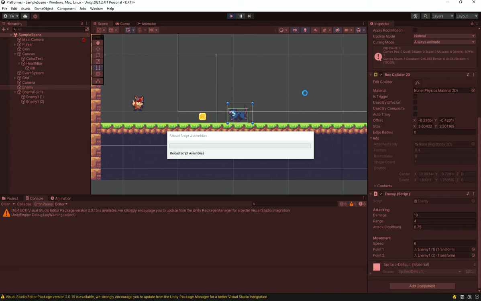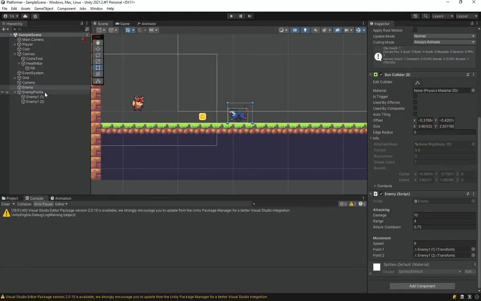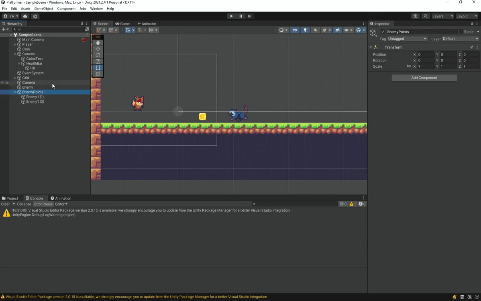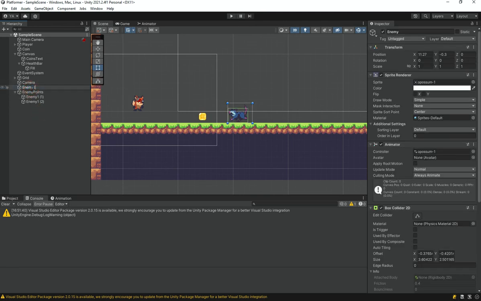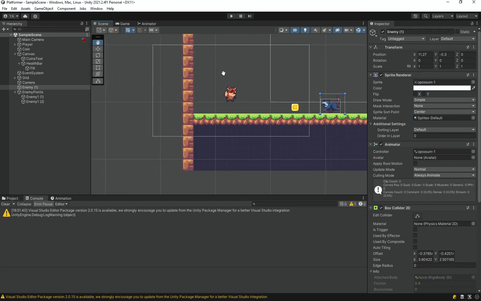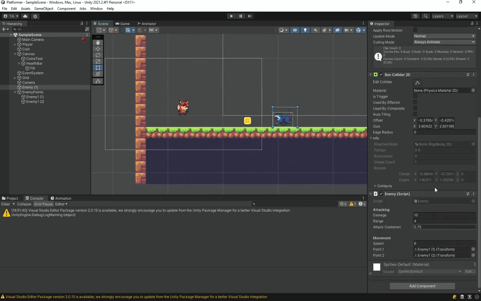So if I play now, of course that won't work. Actually, wait a second. Before you play, I have already gone ahead and added an empty game object here called enemy point. Make sure it's at 0 0, and I have added a couple of points here. One is named after enemy 1 and the other after enemy 2. The reason I have named it this is so that it's easier to understand. So enemy 1.1 and enemy 1.2, and we can increase that for any more enemies. So yeah, that should work. I have just gone into the enemy script and added point 1 as enemy 1.1 and point 2 as enemy 1.2, these objects.